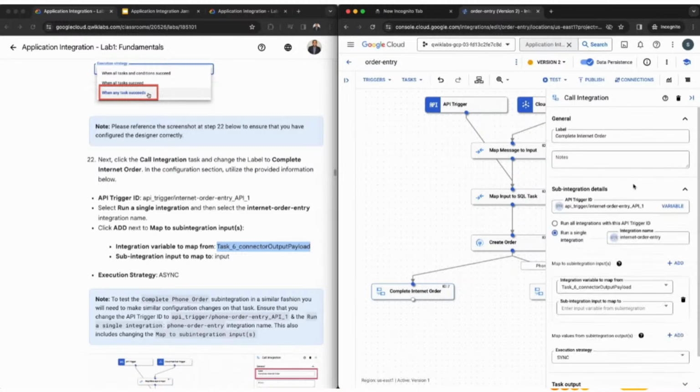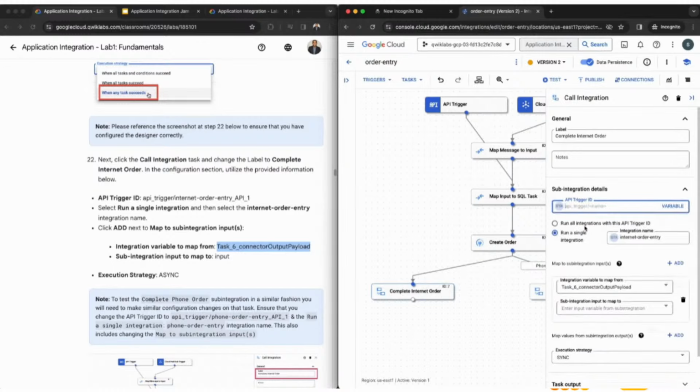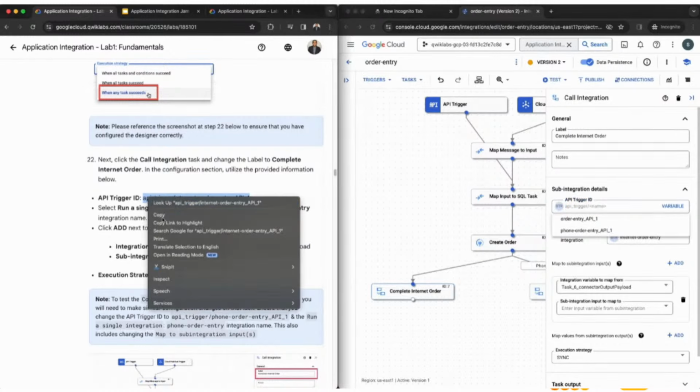We're going to modify this again. So what we'll do is here we will, let's see, our sub integration. Let's check one thing real quick. We will copy this over as well. Give me one moment.